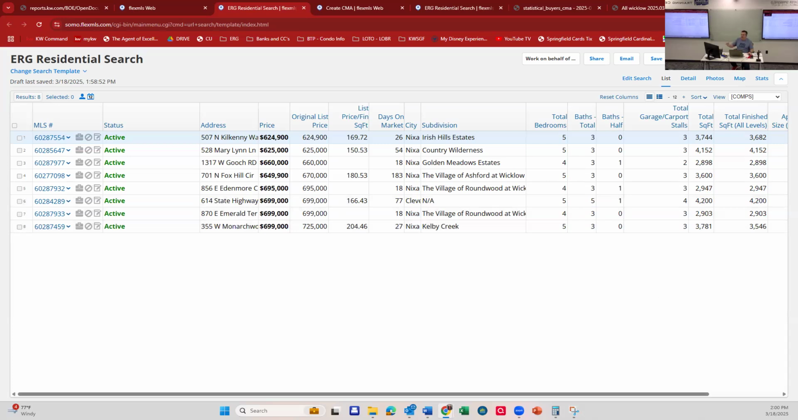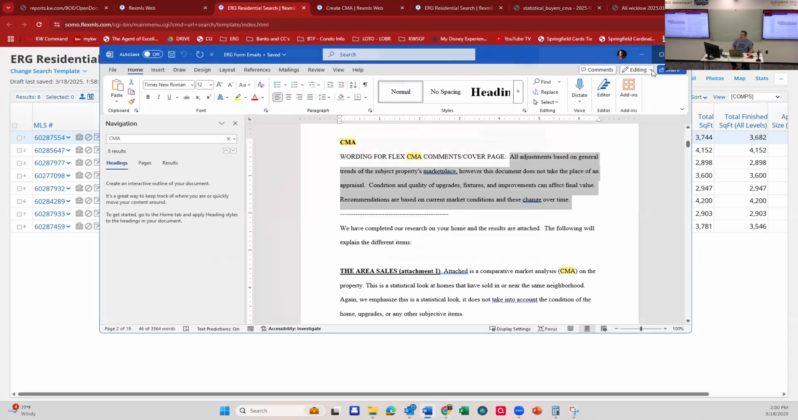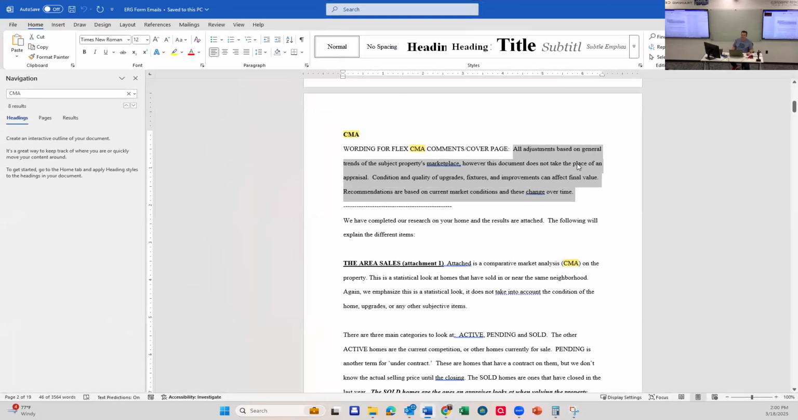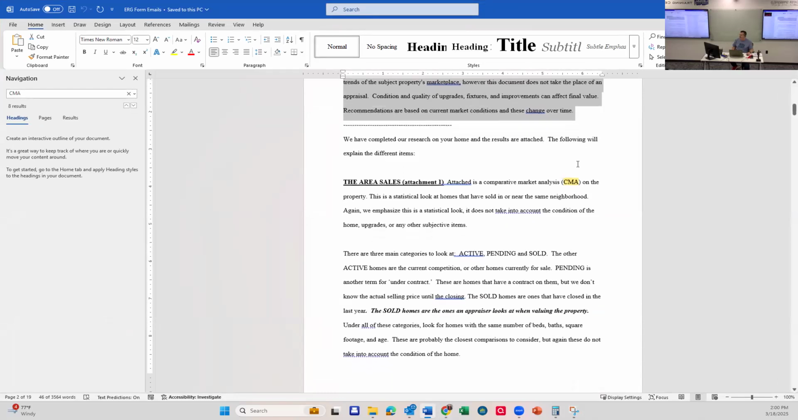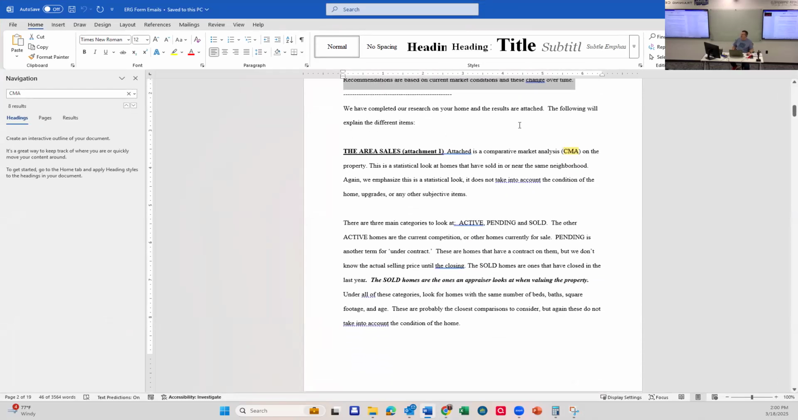Okay, so after I've done all these different things, here is, if I can get this to slide over, here's my form letter. I would prefer to meet in person with them, but sometimes they say, I can't. We've completed our research on your home and the results are attached. The following will explain the different items. The area of sales, that was that first thing I did on the neighborhood. This is a market analysis on the property. It's a statistical look at the homes that have sold in or near the neighborhood. Again, we emphasize it as a statistical look. It's not looking at condition or home upgrades.